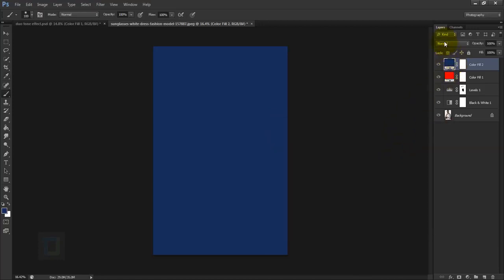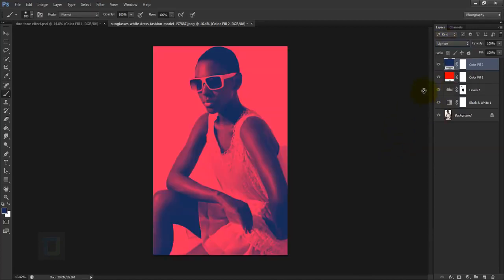Now in this layer, go and change the blending mode to lighten. So now if I turn it on and off, we have this really nice blue tone in the shadows, and it makes the image more interesting. But in the opacity, I'm gonna go and reduce it a little bit so it blends more. Okay, so 80% looks really nice.